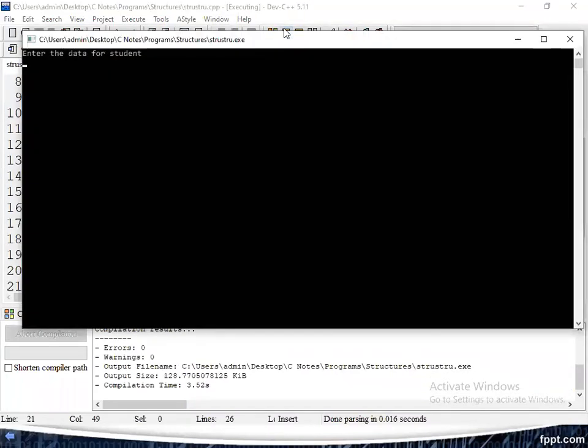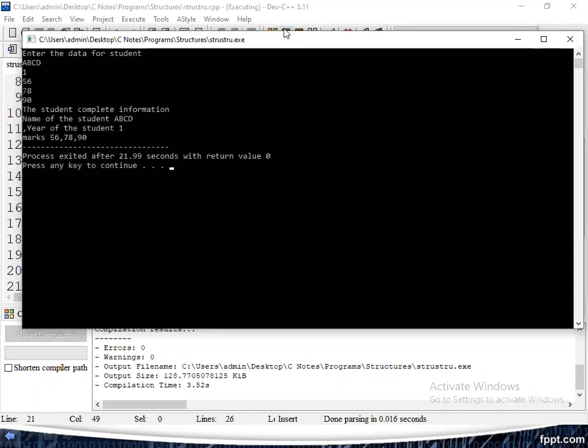Enter the data. What is the first information? Name. We can give any name. Next, which year is he studying? First year. Next, marks. You have to give three individual marks. The name of the student, ABCD. Year of the student, first year. Marks 56, 78, and 90.